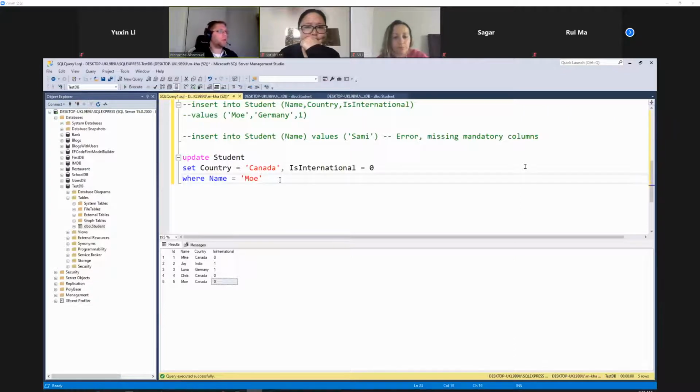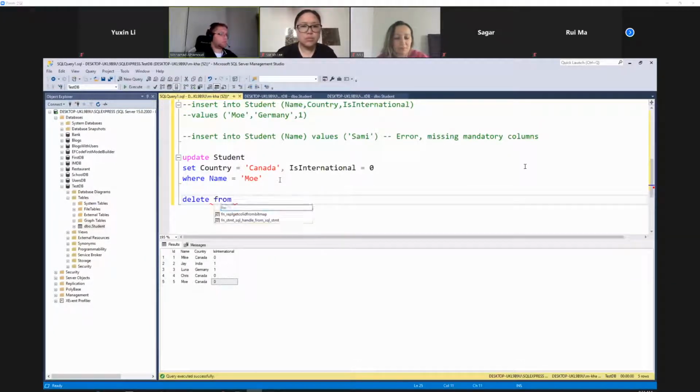Okay, another one: delete from student. Of course you don't want to delete the whole student table. That's why you need a condition, where name equals, for example, Luna.